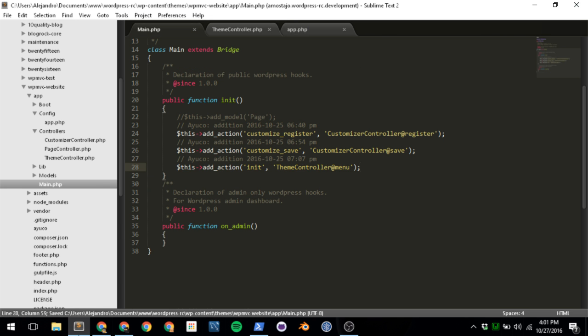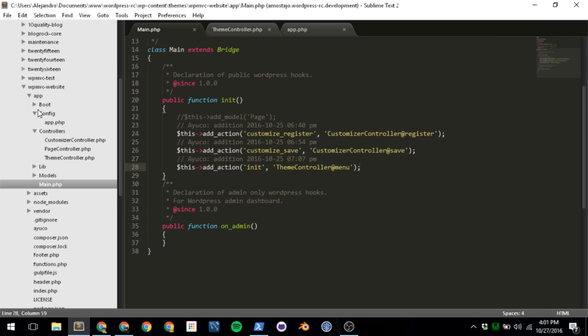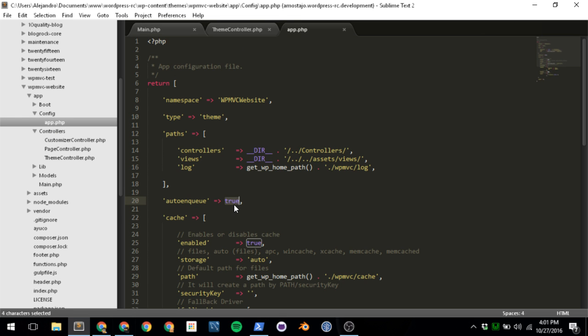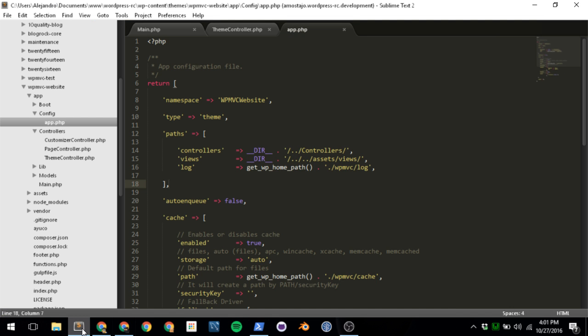What will happen is that if you look at the website and I refresh, you will see that there's no longer any asset. Well, I think there's an asset because I'm enqueuing. All right. So you will see that there's no longer any asset. All our CSS is no longer being loaded. So how can I turn this on?